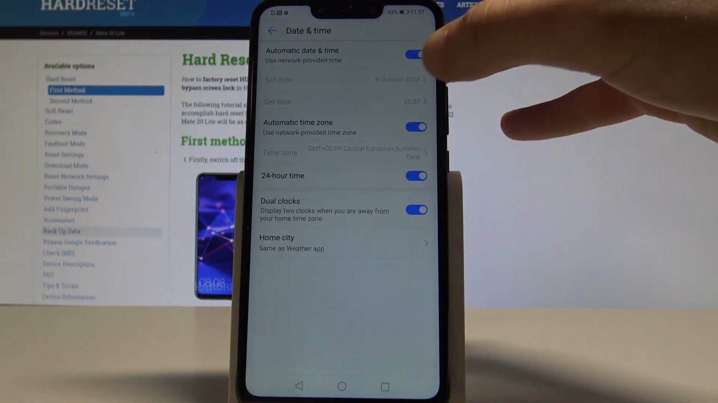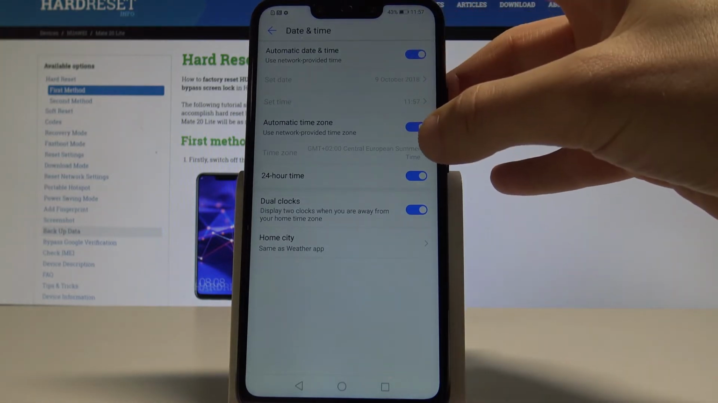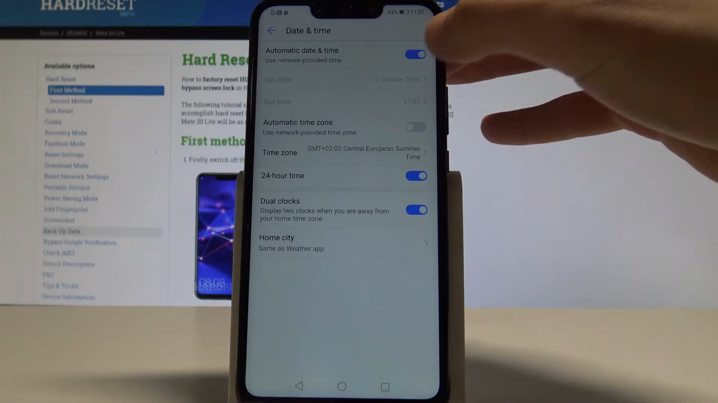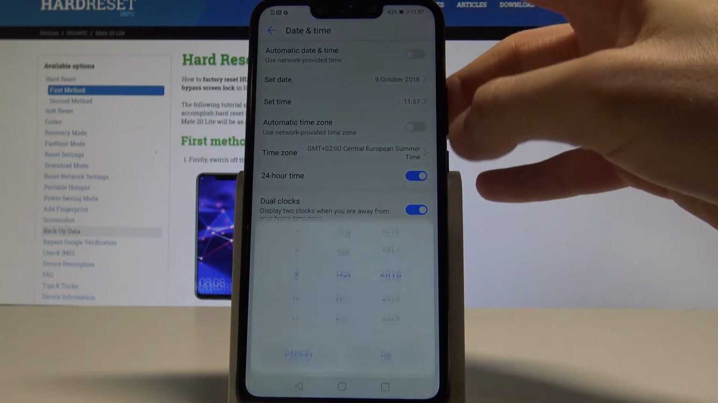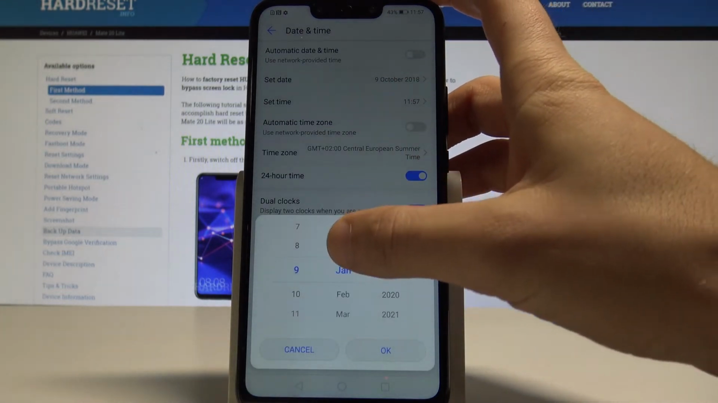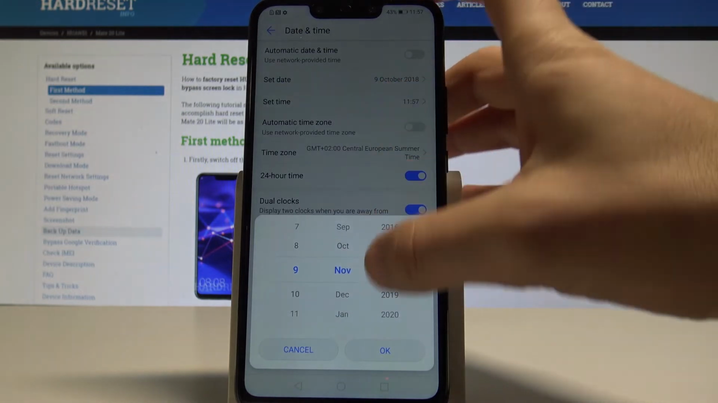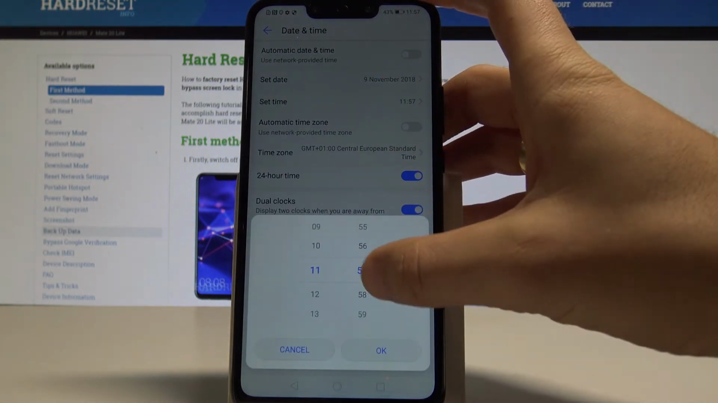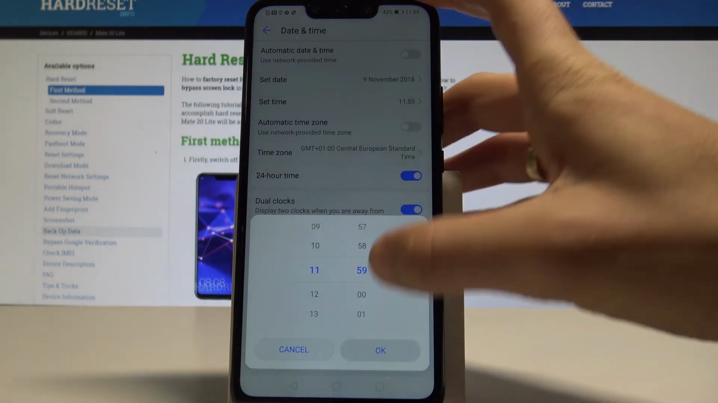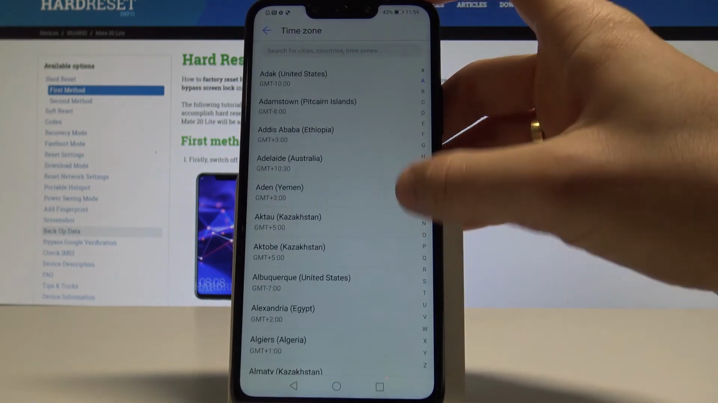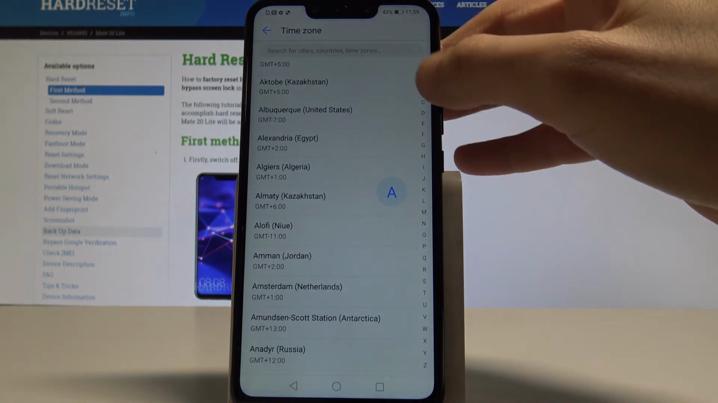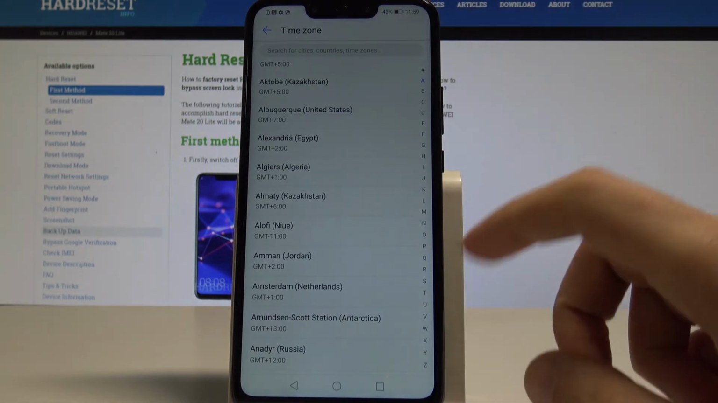And in my case, I've got automatic date and time and also the automatic time zone. But if I disable these options, I can set the date manually, so I can choose the appropriate date. I can set up the time right here. I can also choose the time zone. So here I can use the following list, or I can use the searcher for cities, countries and time zones.